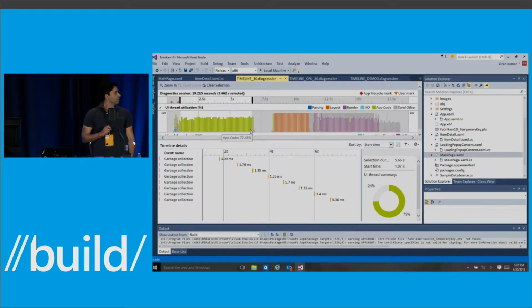Interesting. So I don't see any informative information here to go debug anything because, yes, it is doing some garbage collection, but that is not something which I did in my app. That's the CLR runtime going and doing it. So it's not really helping me with anything.